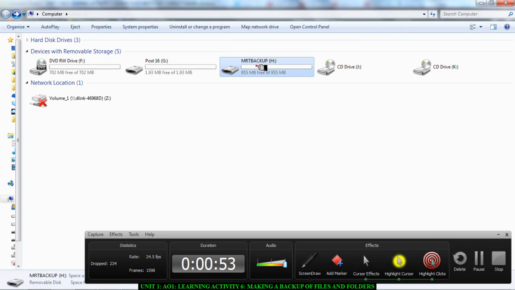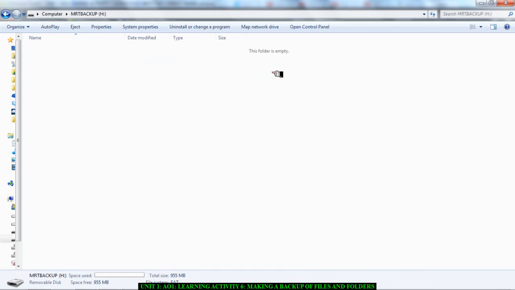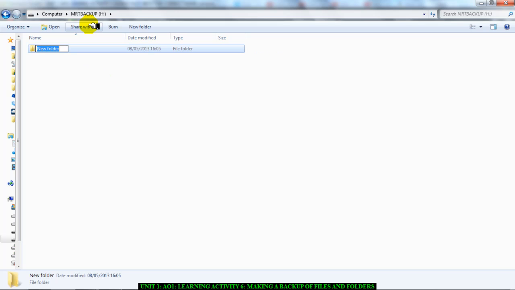So I have my USB here. First thing I need to do is go into my USB. My USB is empty, there is nothing in my USB. Your USB will be maybe different because you will have stuff saved on your USB. So I'm going to create a new folder and call it backup, because that is where I'm going to store my backup. So I have a folder called backup.